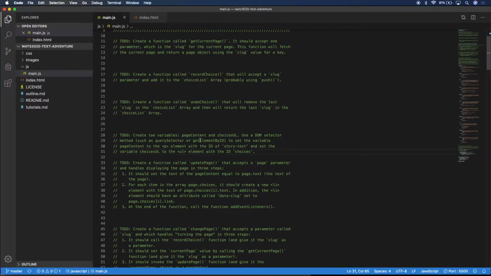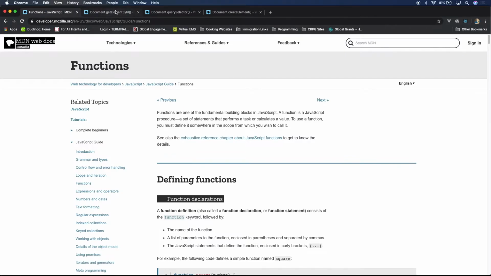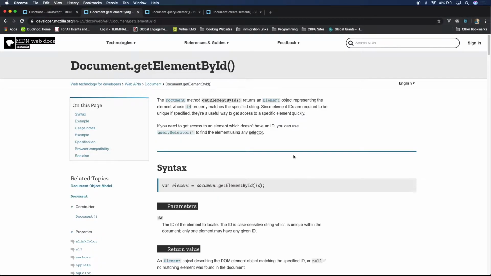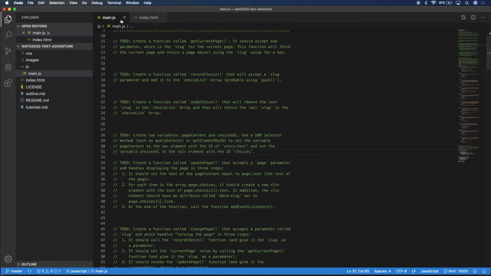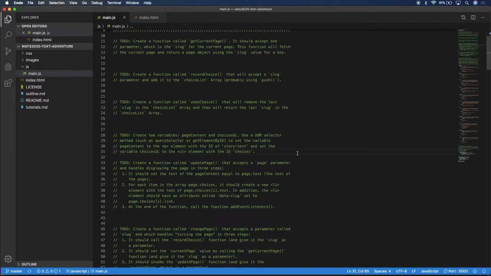So now it says query selector or get element by ID. I have the MDN open to both of them already. For those who don't remember, get element by ID is just document.getElementById, and then the ID, the text of the ID string. So we'll see in our index that here's this paragraph. The ID is story-text. So that's the one that's going to keep changing dynamically as we go. So let's just create that.